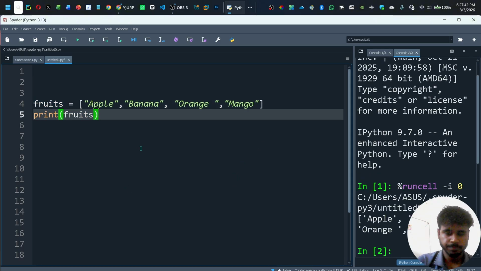So print, and the output is apple, banana, orange and mango. So now you can see that all four items are stored inside one list. In the next section we will learn how indexing works and why the first index is 0.